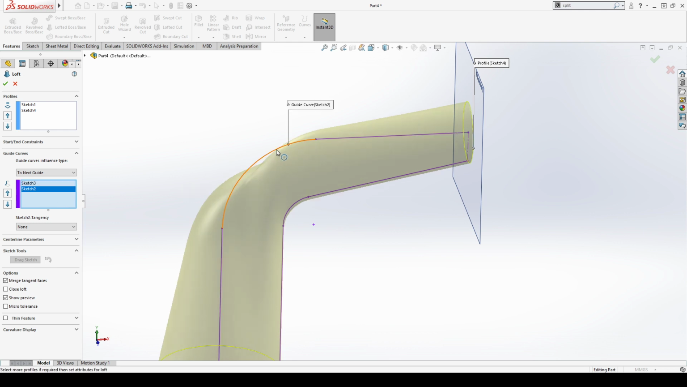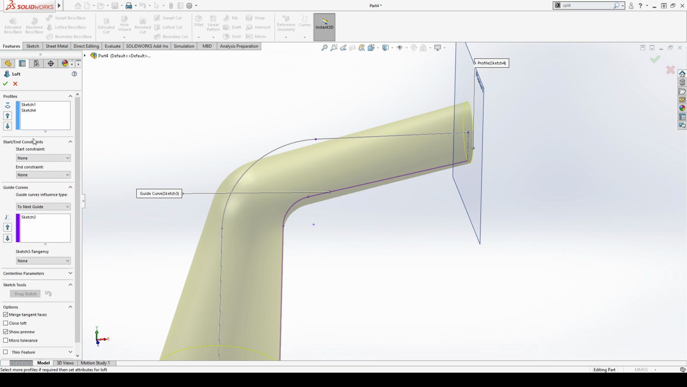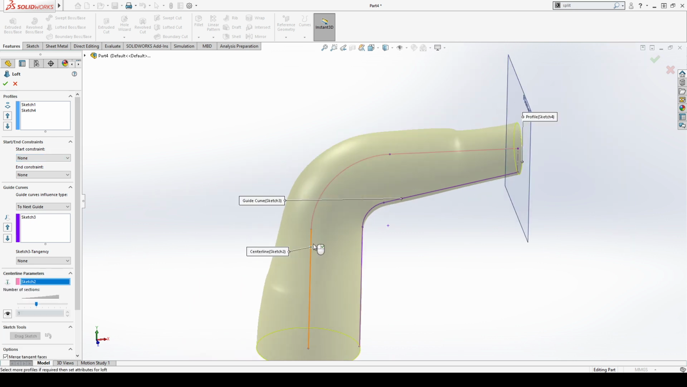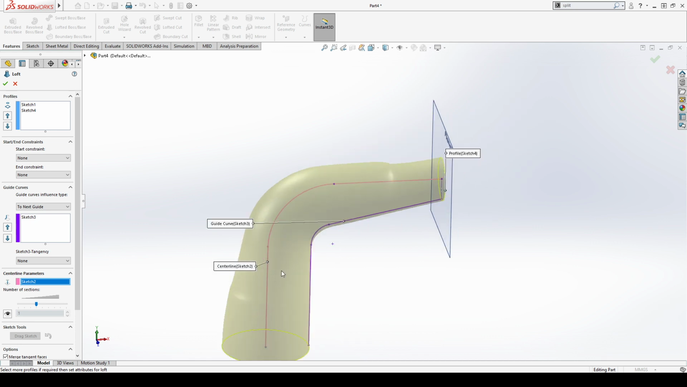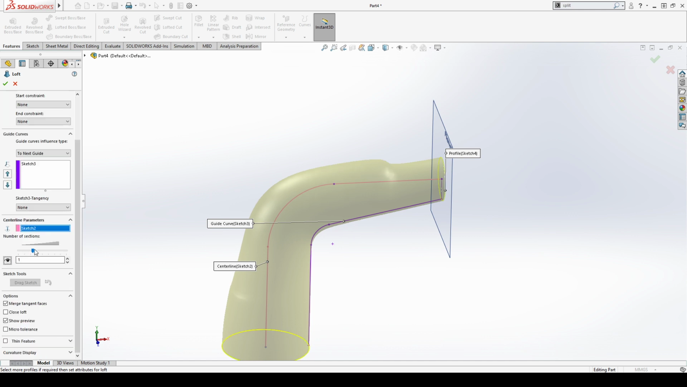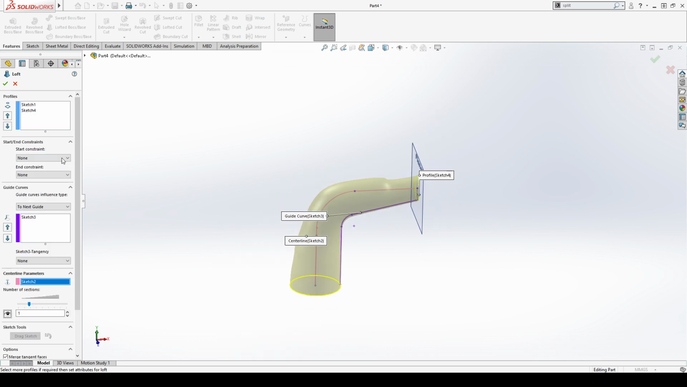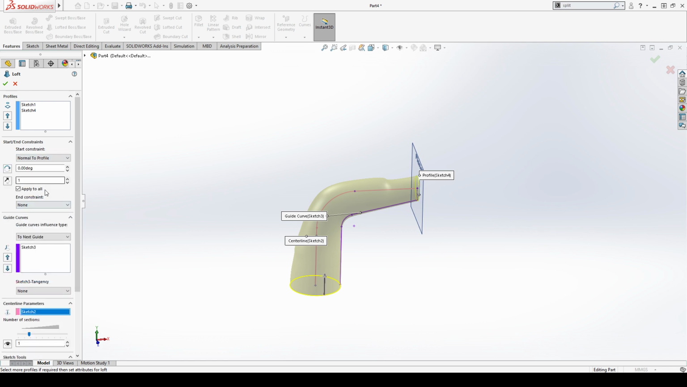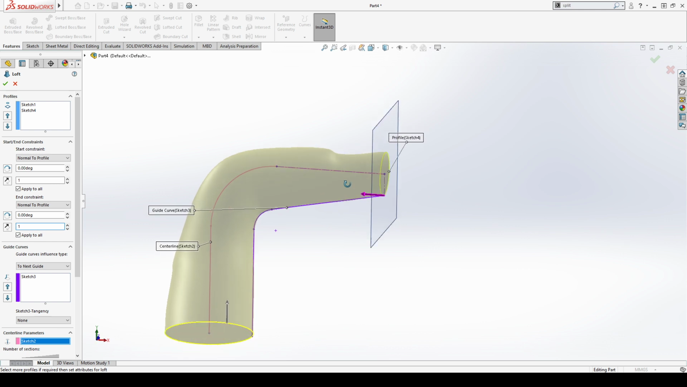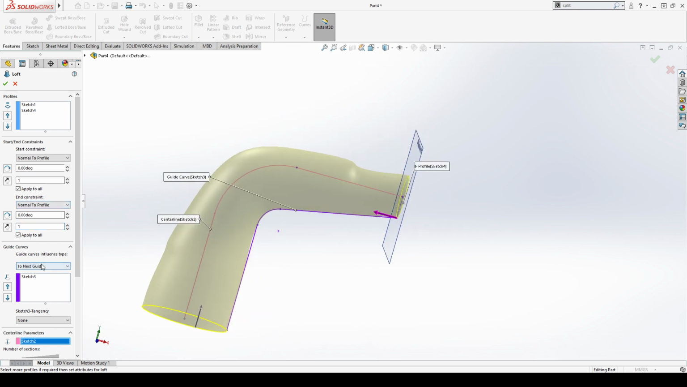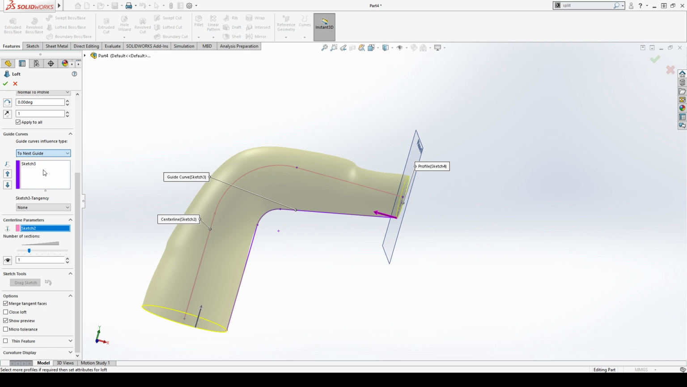Add in another guide curve. Centerline parameters, that's right. That's where we can do it. So center line is going to be right here. You can see it kind of looks a little bit weird. It's really weird. I haven't done this in a long time. All right, normal to profile on both. Kind of starting to get to where we want, but it's still really finicky. Guide curve influence. Trying to see.